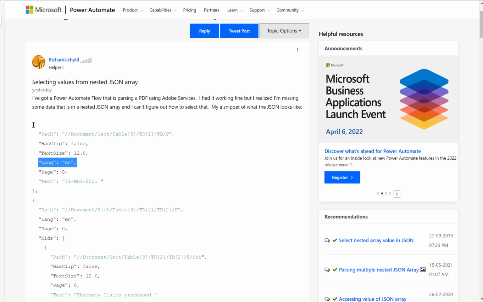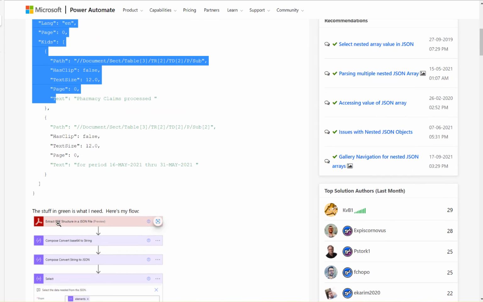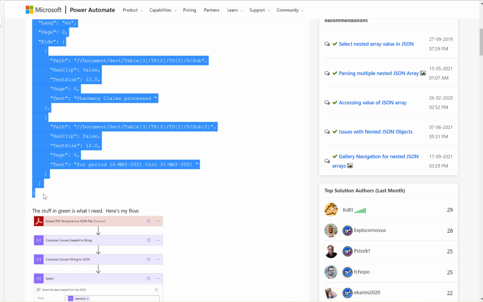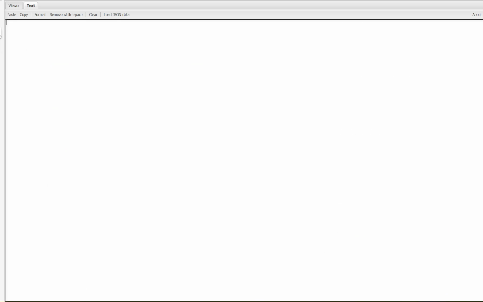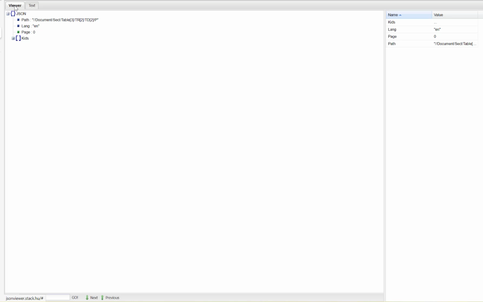First thing, I'm going to copy this data and go to the Parse JSON viewer. There are lots of tools out there. If you search in Google for a Parse JSON viewer, you can get quite a lot of tools. So I'm using this one here. Let's see the format. Click on the format and the viewer.